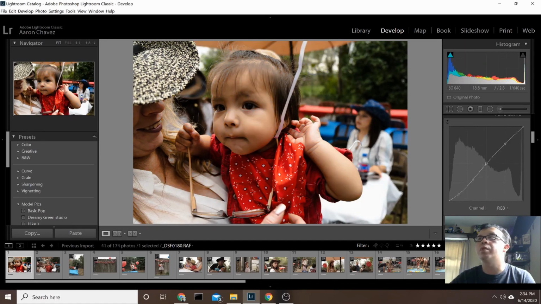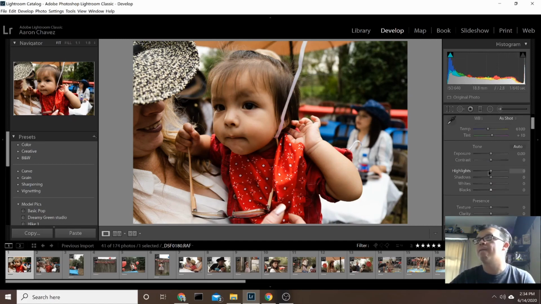Oh, too much. Get some nice contrast in there. Boost the shadows up a bit.